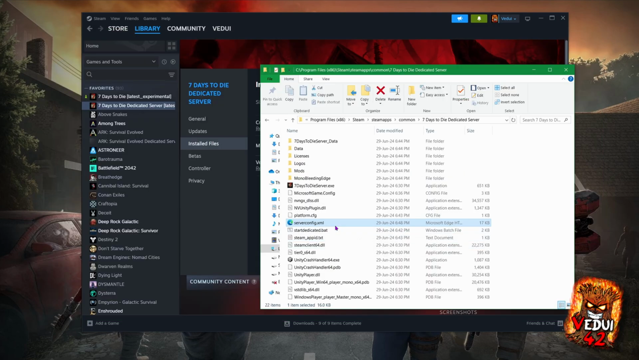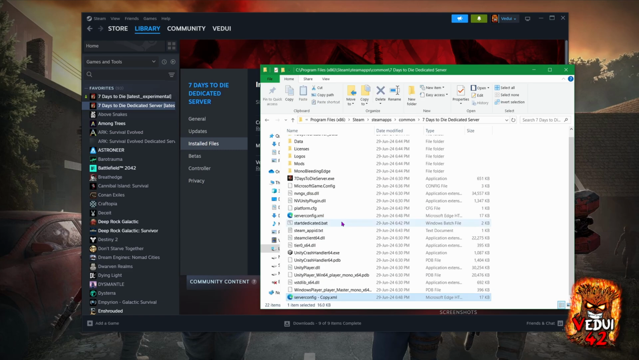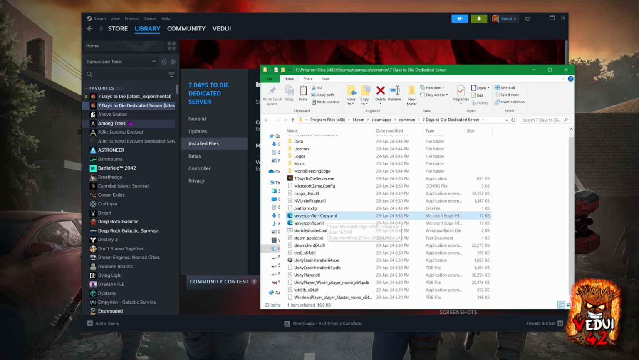Once this is done, take a copy of that file as well. The reason being, when the server gets updated, this file will get refreshed and basically get emptied. So you do want to have a copy when you're done. Otherwise, you're going to lose all your settings just because the server gets updated.